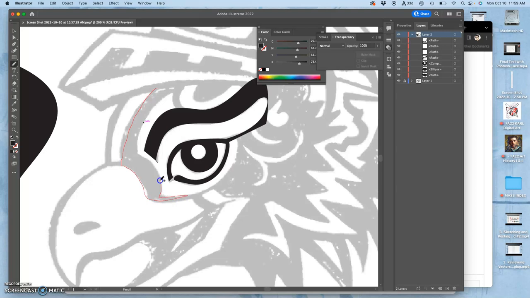And I can chunk it in as many sections as I want and then merge them together with the Pathfinder later. But make sure you close your path. But you see how that cleaned it up pretty nicely? Now I'm going to fill that with black and no stroke.